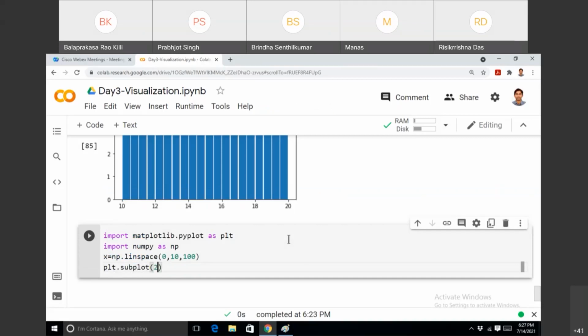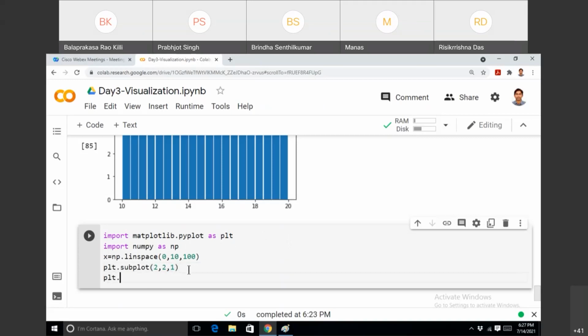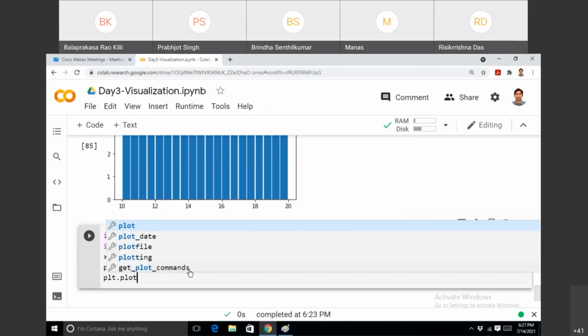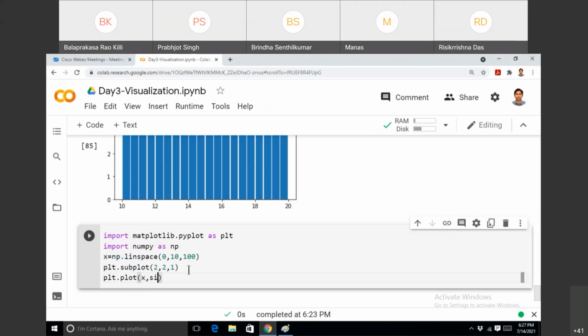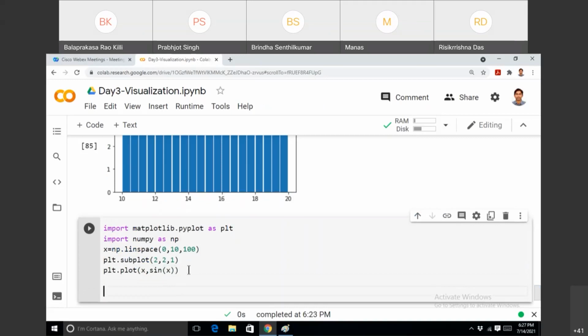Let us say 2, 2. That means the number of rows and columns are 2, 2. That means in the figure, you can produce 4 subfigures in the same figure. Let us say the current figure number is 1. So these are the indexes: total number of rows, total number of columns, and this is the current figure number. Now, if you want to plot, you draw x versus sin x. Okay, now this is the first figure.